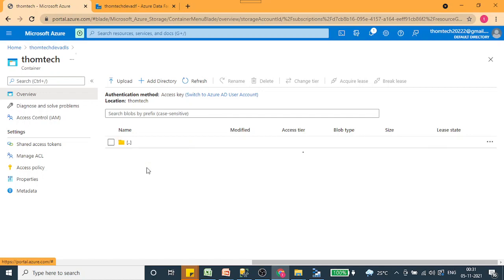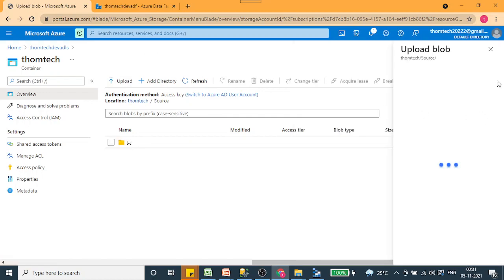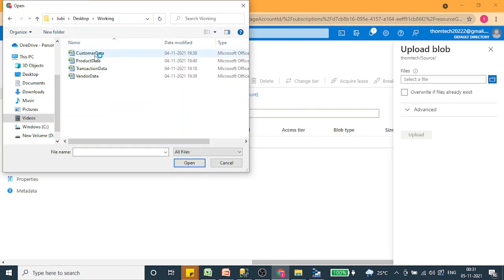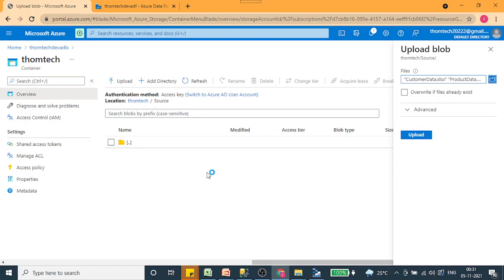Let me click on source and then upload. Click over here, put this path, select all the files, and upload.